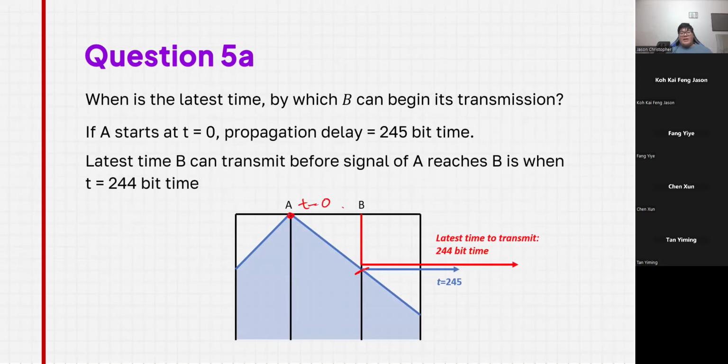Okay, so here we see A starting to transmit at t equals 0. At time t equals 245, which is equal to the propagation delay, the first bit of A has already reached B. At this point, you will constantly receive data from A all the way until the minimum frame size is reached. So what is the last time that B can transmit? That is exactly 1 bit time before A comes. If A comes at t equals 245, then the latest time that B can transmit is 245 minus 1, which gives you 244 bit times.